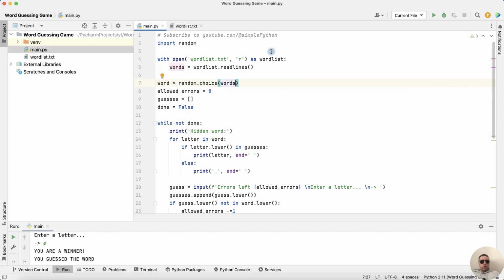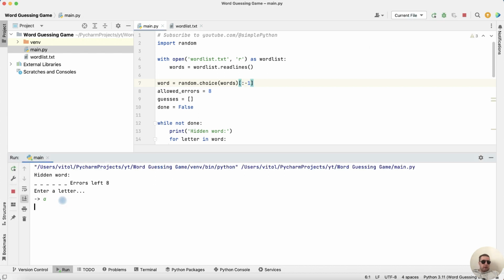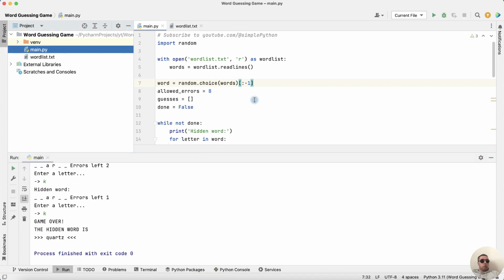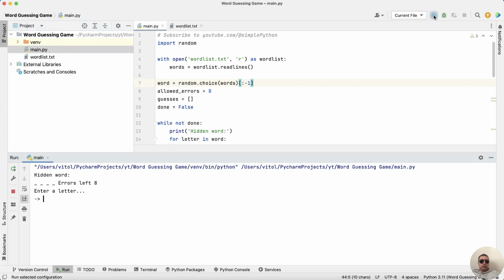When using the readlines method, we have an extra character at the end of the word, a line break. To remove it, add -1. Let's check, run the game, enter letters A, E, O. We have no more attempts to guess. The word was quartz. Let's start the game again, and this time we will try to guess the word to check the second outcome of the game.